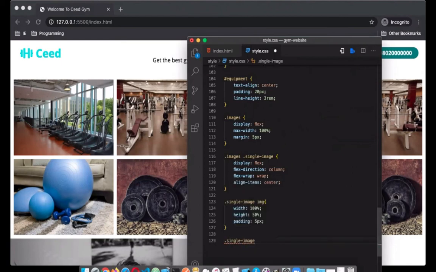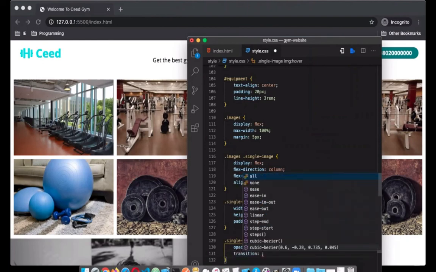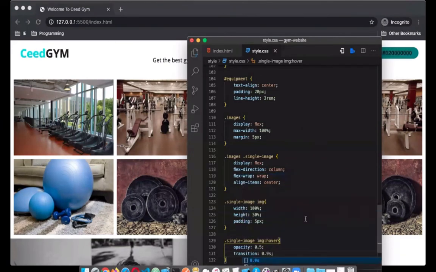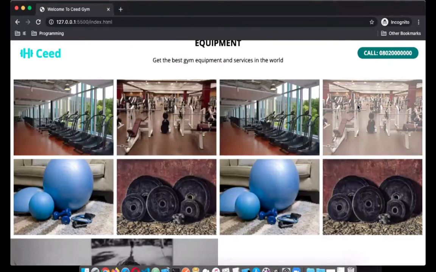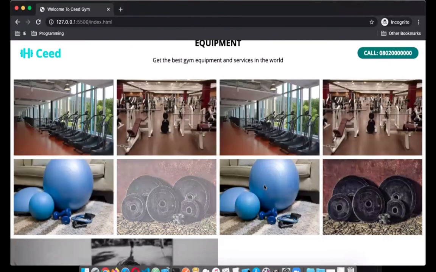Single-image img hover. Let's give it an opacity, when we actually hover over the image, of 0.5. You want the image to be a little bit transparent. I want to give it a transition of 0.9 seconds. That's what it's going to look like when we do that. You see that? So the user will know the image that is being hovered over.